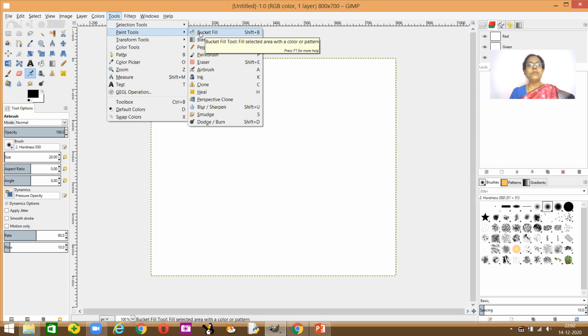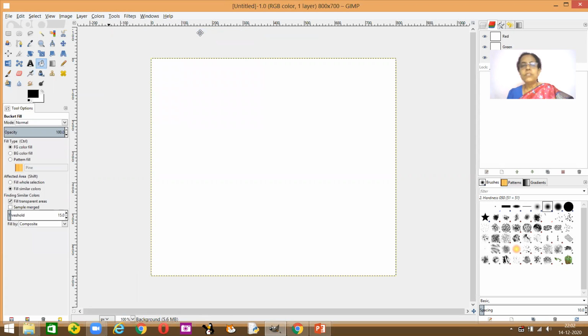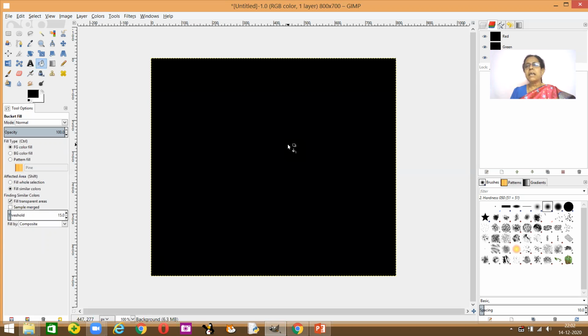I think it's clear to you. The blue things are being highlighted. Click on the bucket fill tool. And then once you click on the bucket fill tool, you just click on the canvas. When you click, the black color appears because the foreground is black.